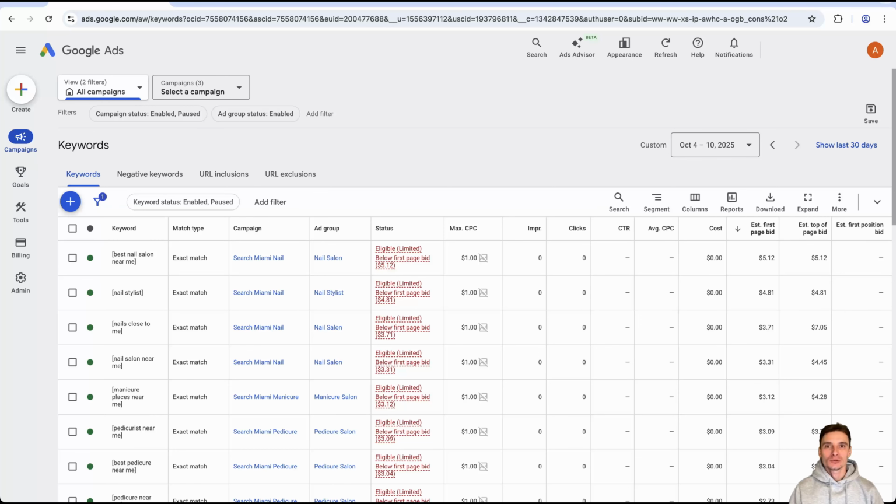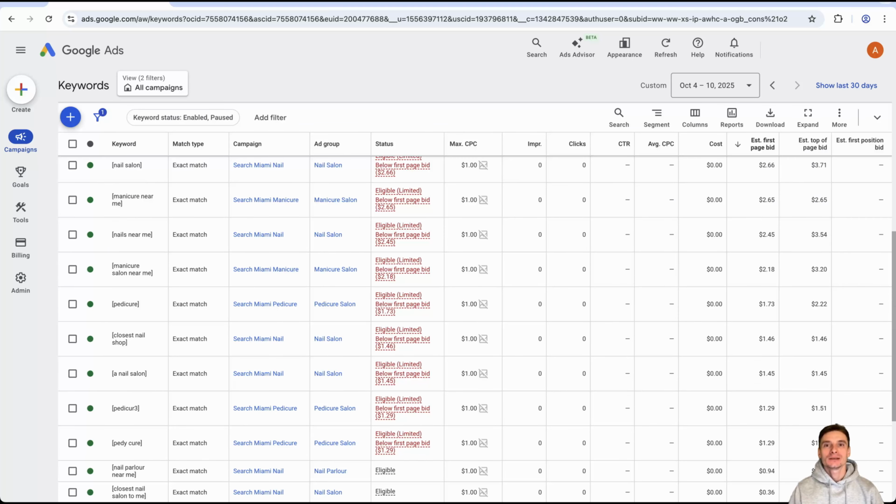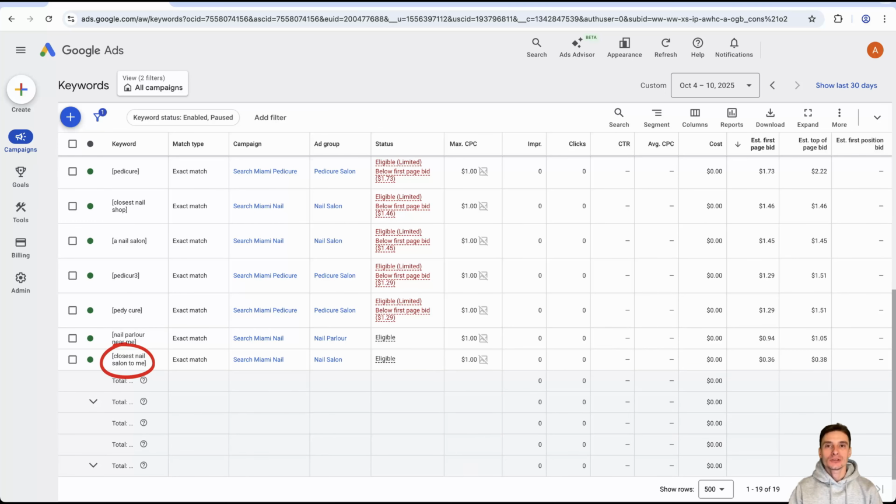I scroll somewhere to the middle and look what I see. The keyword "manicure salon near me" costs only $2.18. That means we can advertise a course service more than 2 times cheaper. I scroll all the way down. And for the query "closest nail salon to me," a bid of only 36 cents is enough. A 14 times difference. Can you imagine that?